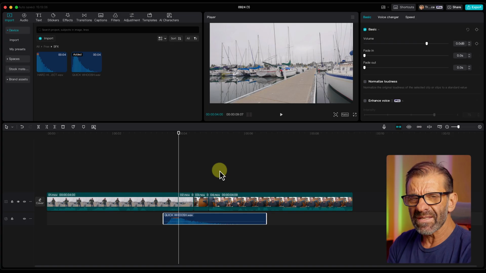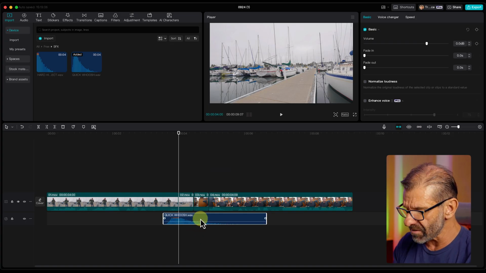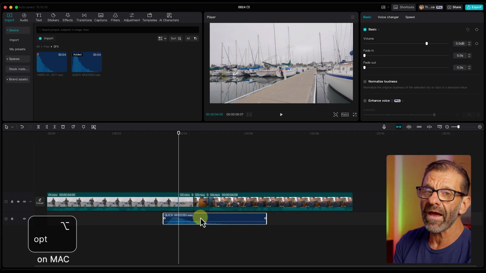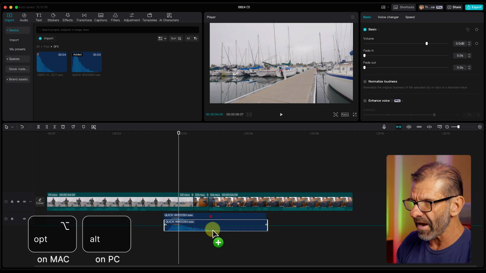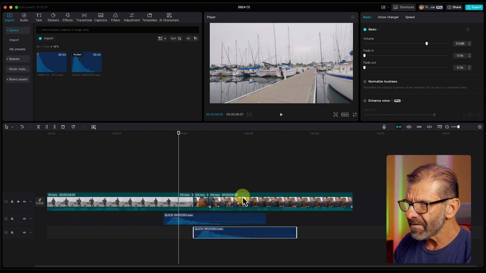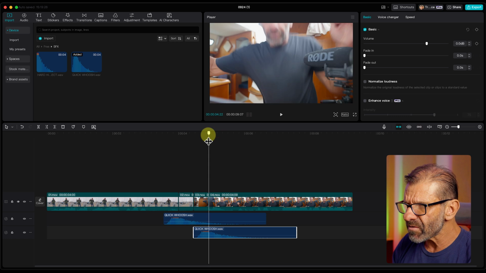And again, this is an art, not a science. You can do it the way you like. We're gonna use the same sound effect when I reappear in the scene right here. So I'm going to hold down the Option key on a Mac, the Alt key on a PC, and I'm gonna click and drag this down here and kind of have it end at the same place right around there.